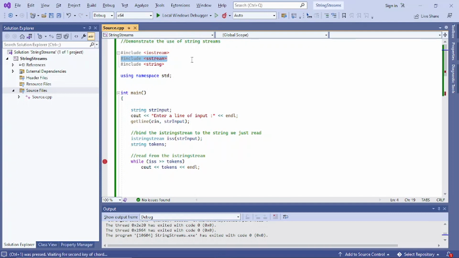sstream header, and this header provides three types. You have the input string stream or istringstream class, the output string stream or ostringstream class, and the stringstream class, which helps for both input and output. The istringstream class helps in reading a string, the ostringstream class helps in writing to a string or building out a string, and the stringstream class helps in both reading and writing to strings.